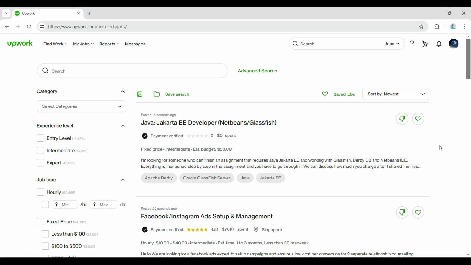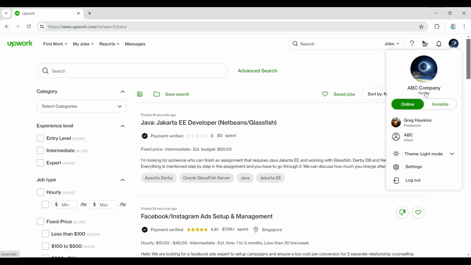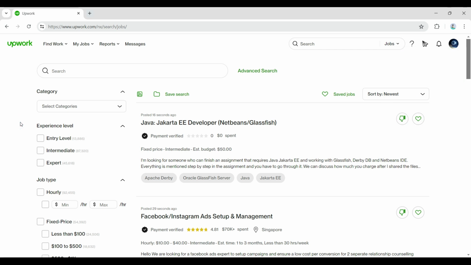Right now, we just want to copy our agency account link. It's quite easy. To do that, what you need to do is initially go to your agency account. If you have not done it, switch it right now. Once you've done it, let's go to our profile.